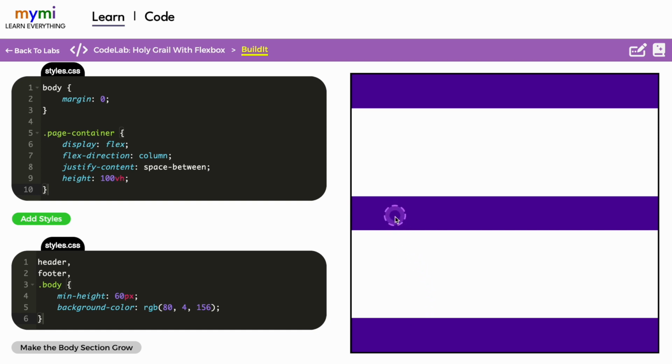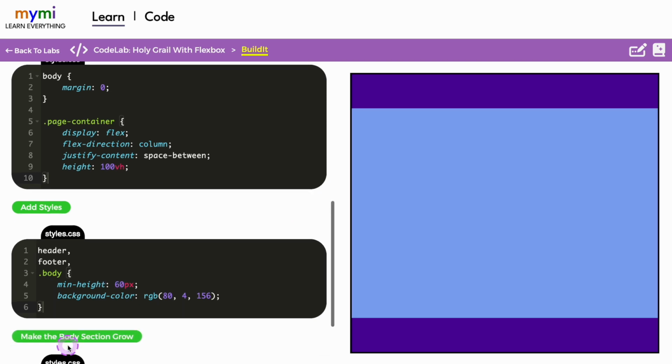And then the body section in the middle, the point here is just to demonstrate what is happening with the initial layout with the space between, but we don't really want the body section to have these dimensions. So in the next one, we're going to use Flexbox to make the body section grow in the vertical direction to occupy all of the space between the header and the footer. All right, let's see what's next.